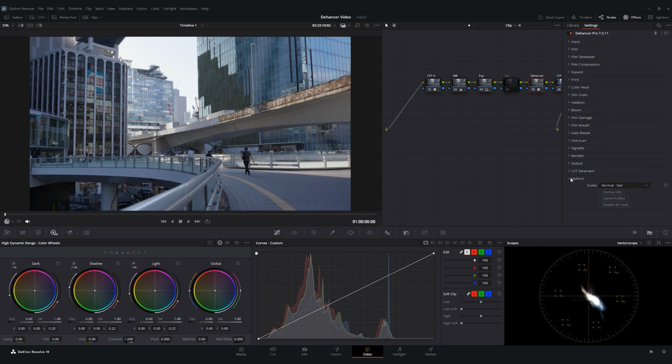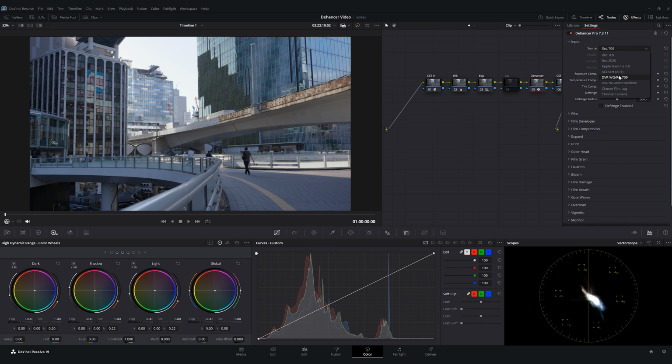Starting from the top, click on the input section, and it's here that we can change our source to whatever we are currently working with for our video. If you followed along from earlier, you should be working on your video from within the DaVinci Wide Gamut and Intermediate color space. So we're going to go ahead and select that, but if you happen to be working with a different color space, then select whichever one applies to you.